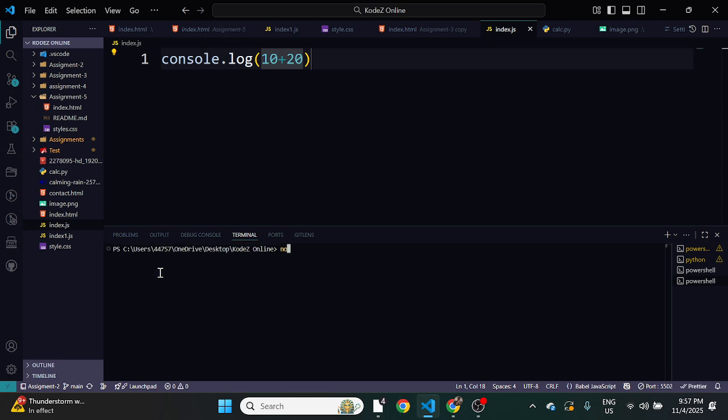For that scenario, you just have to use this keyword: node, and then your file name, that is index.js. Now it will run. See, it is showing me the 30 properly. How am I running this code? You just have to use the node keyword and then give the file name. By using it, it will run your JavaScript code outside of your browser.